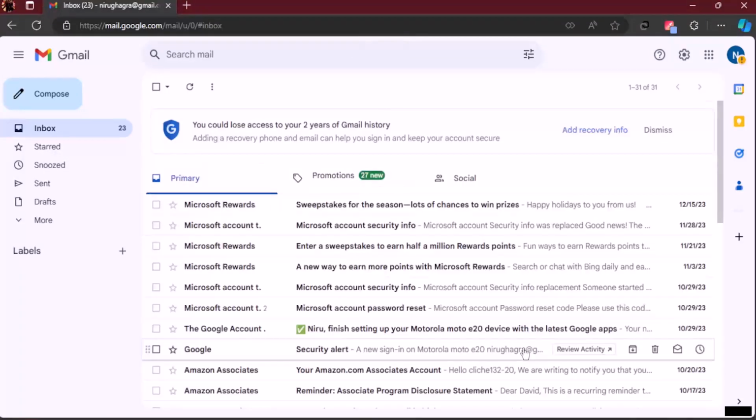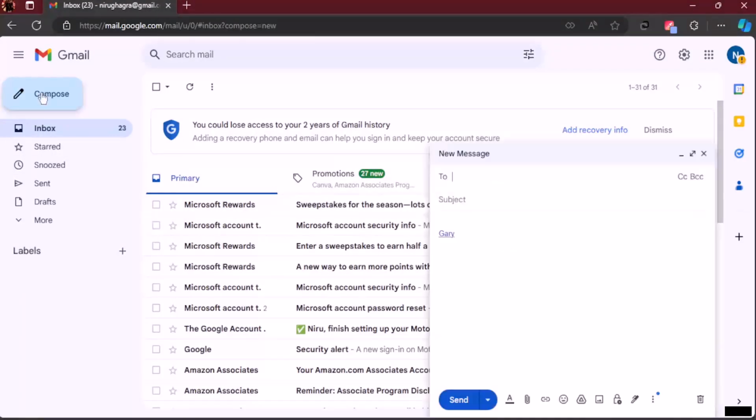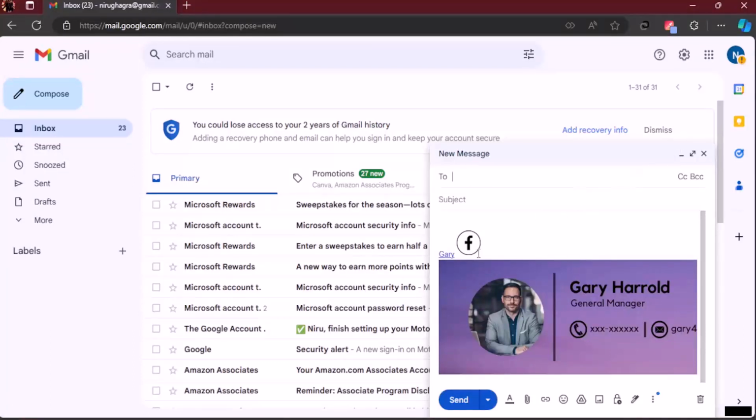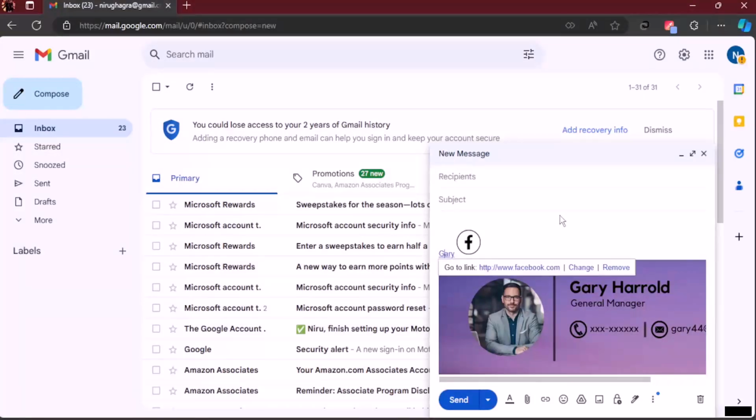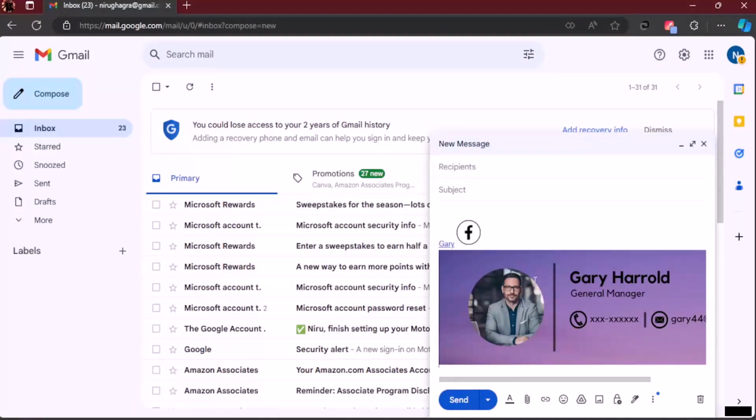Now I'm going to show you how it actually works. When I click on compose, you can see that I have this Facebook icon and also this text, where if someone clicks on it, it will take them directly over there. So basically this is how it works.